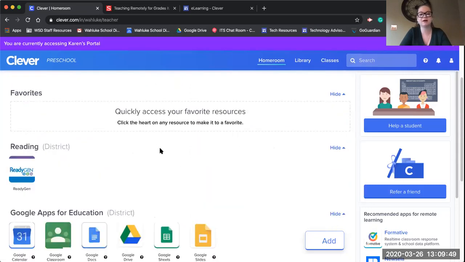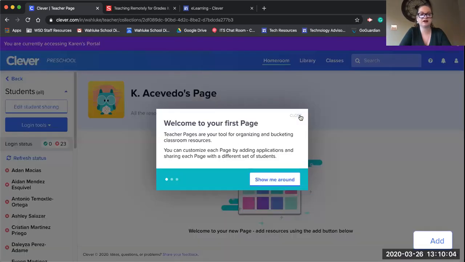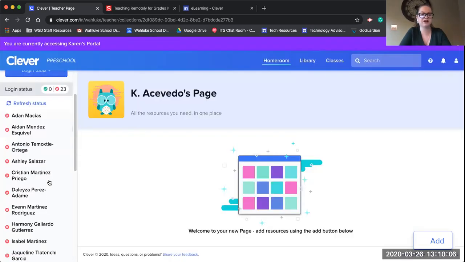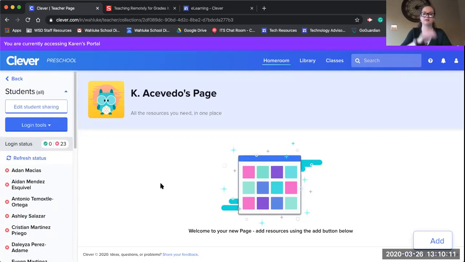The thing that I like the best about Clever is this right here. And these are resources that you as a teacher want to share with your students. So I'm going to go ahead and click on that. And so you can see all of her students are found to the left over here. And you can decide if you want all your students to see these resources, or you can also edit it where certain resources are only seen by specific students. But these are going to be where they're all collected.